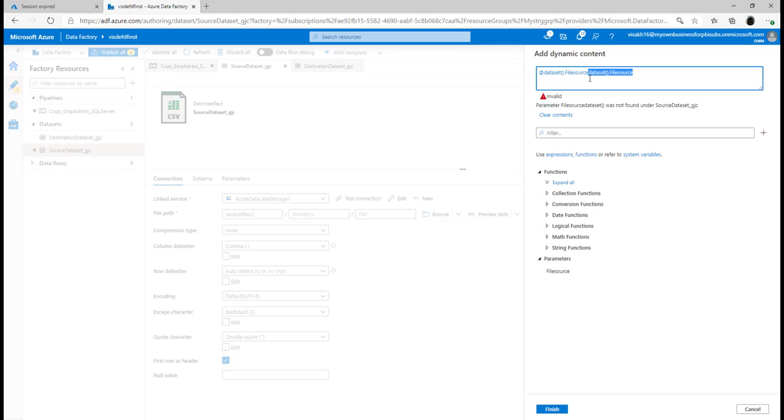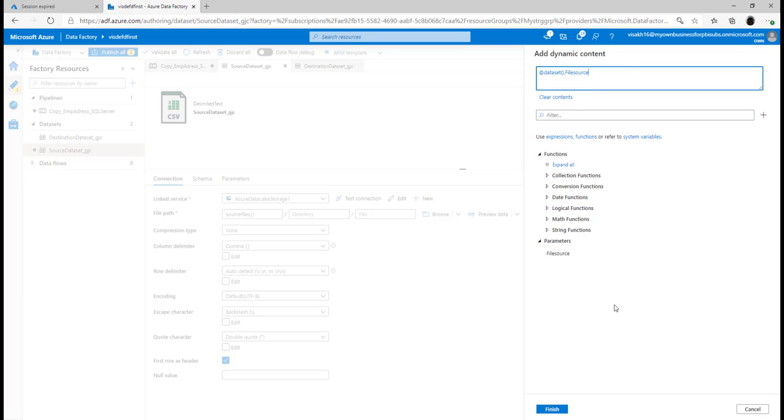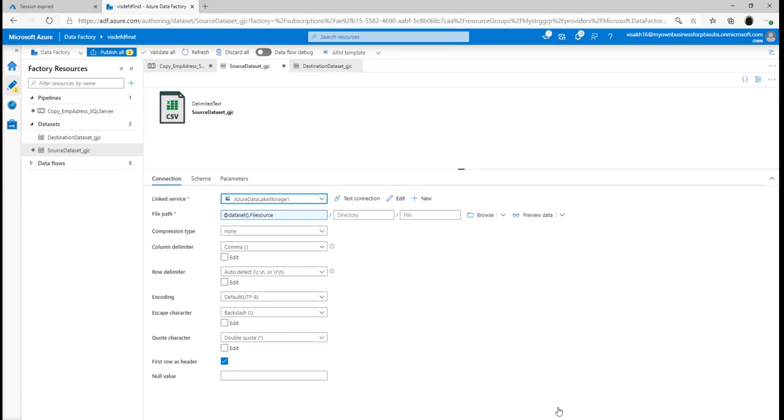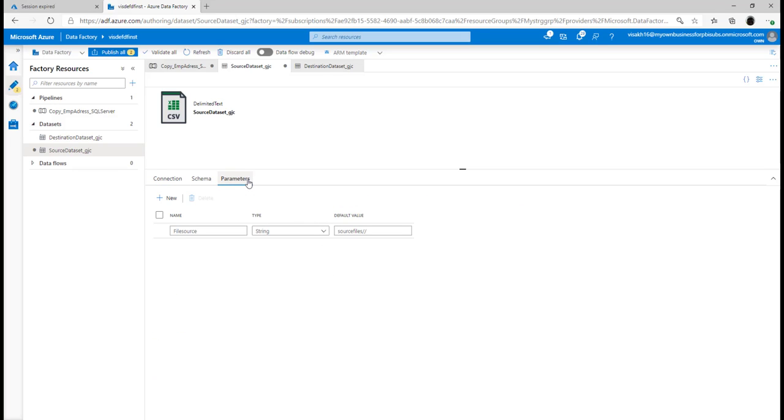dataset.fileSource, indicating that the property is now pointing to the file source parameter that is defined inside the dataset. Click on finish and you can see that it is now pointing to the dynamic parameter which you have created inside the dataset. Any value you pass through the parameter will be automatically reflected inside the source file path property. Go to the parameters tab and you can also see that correspondingly the new parameter has got created and it is now defaulting to the value of source files which you have passed.